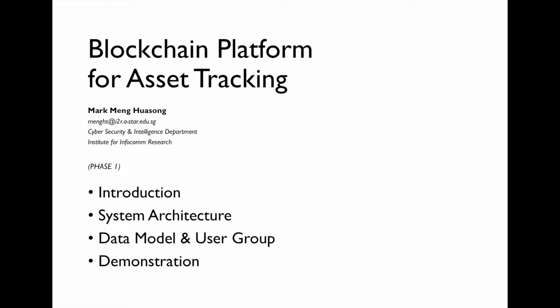In this video, I will first briefly introduce our project. Then I will talk about the details of our system architecture design with you. After that, let's go deep into the data model design, as well as the user group permissioning mechanism. Last but not the least, I will show you our demonstration with real scenarios by using screen recording.